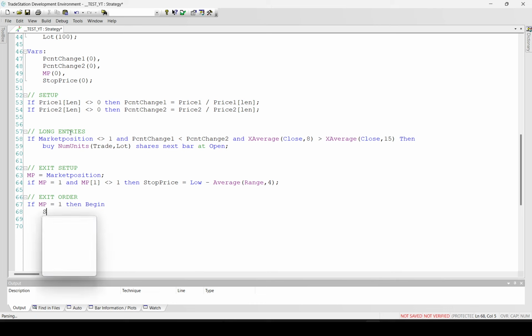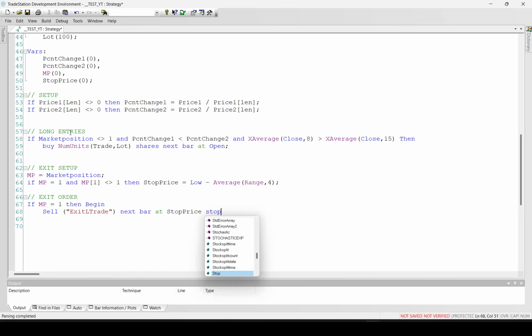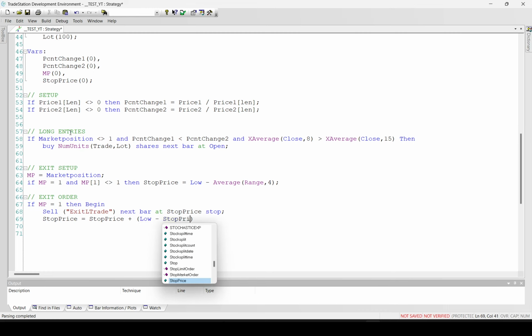If we are in a long position, we will place a stop order to exit from the position at the stop price or anything lower. Then we will calculate a third of the distance between the low of the current bar and the stop price, and we will add that to the current stop price. The resulting value is our new stop price.